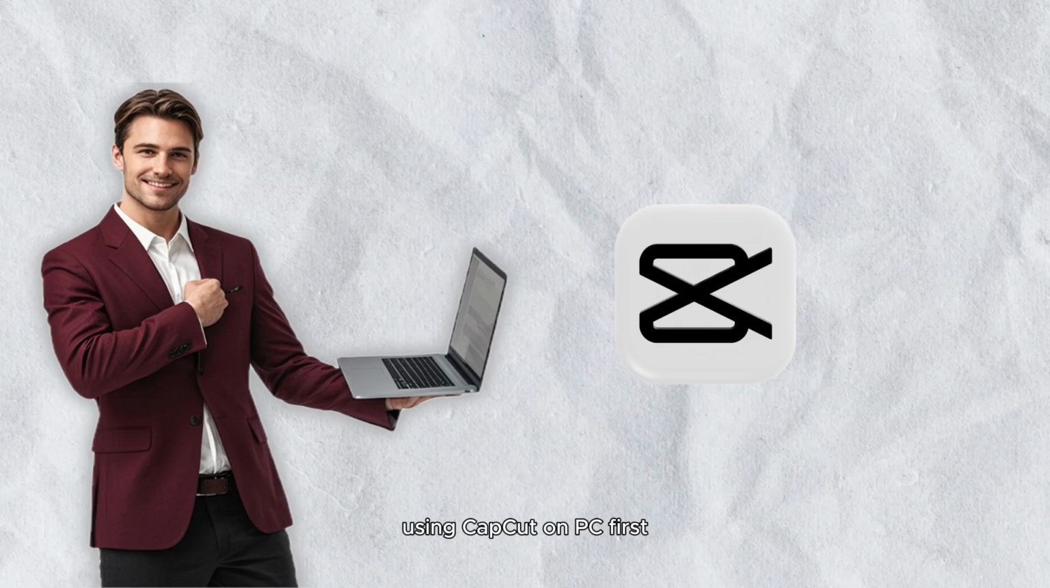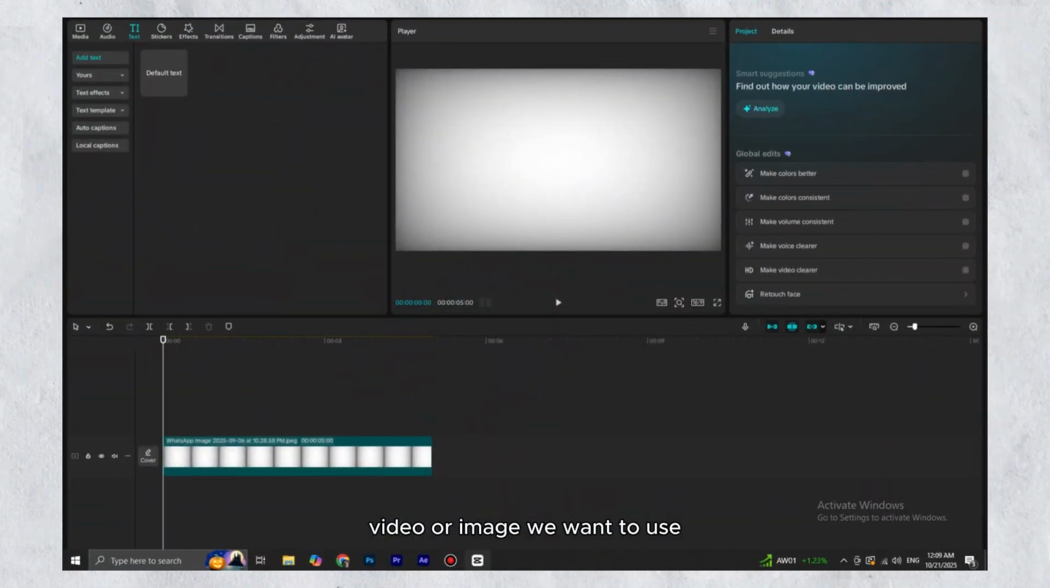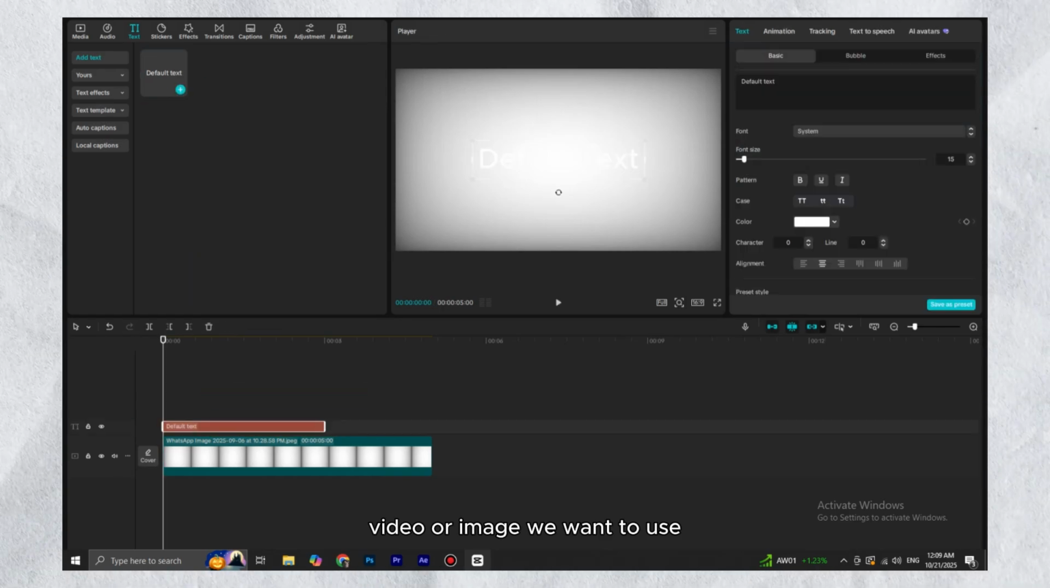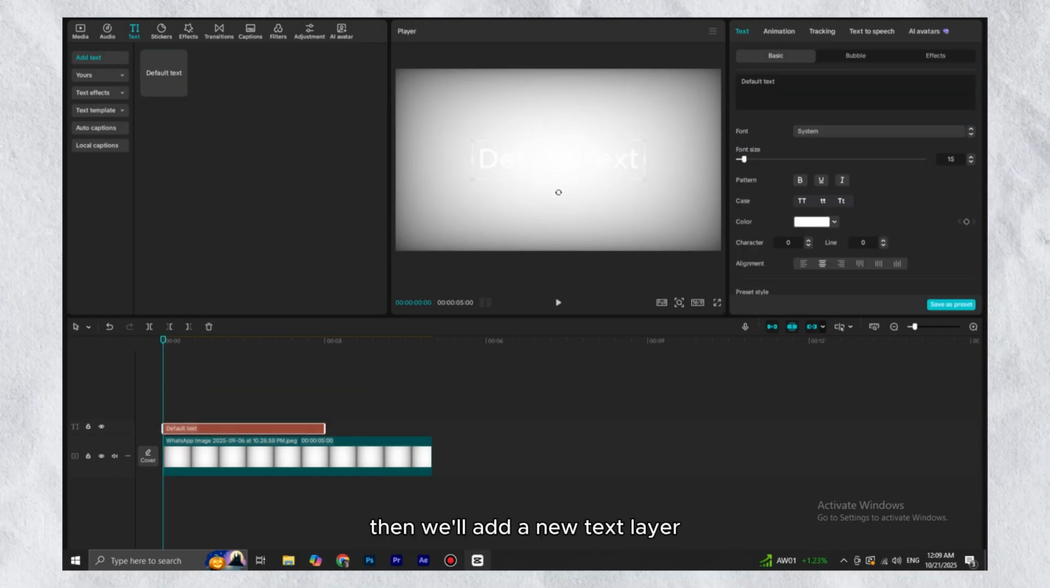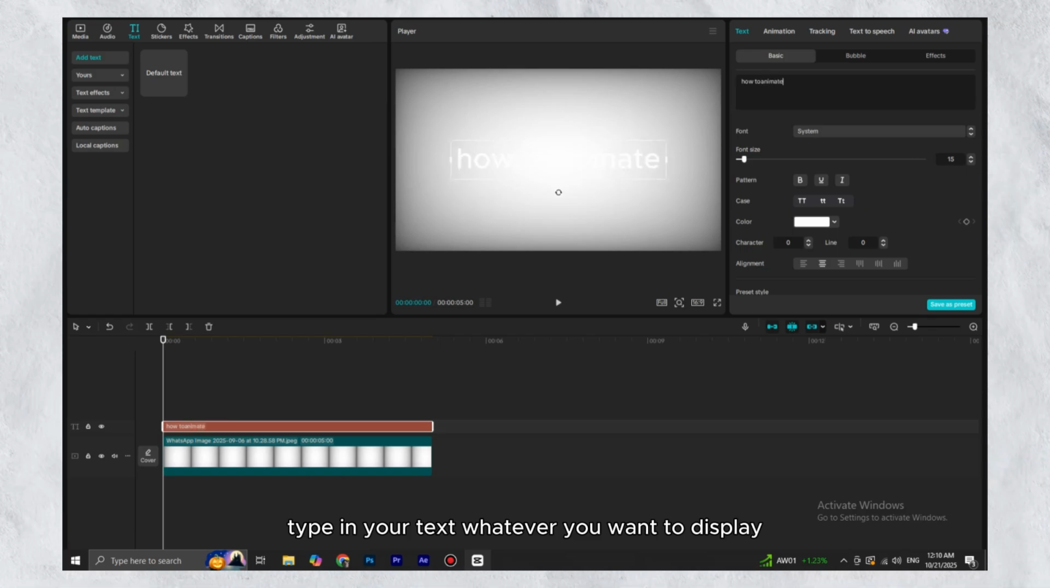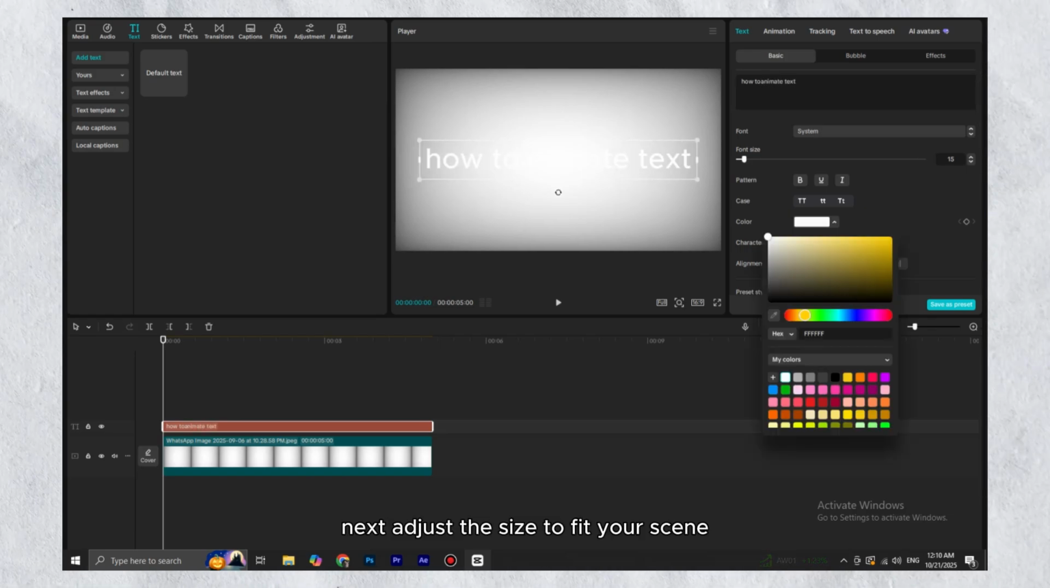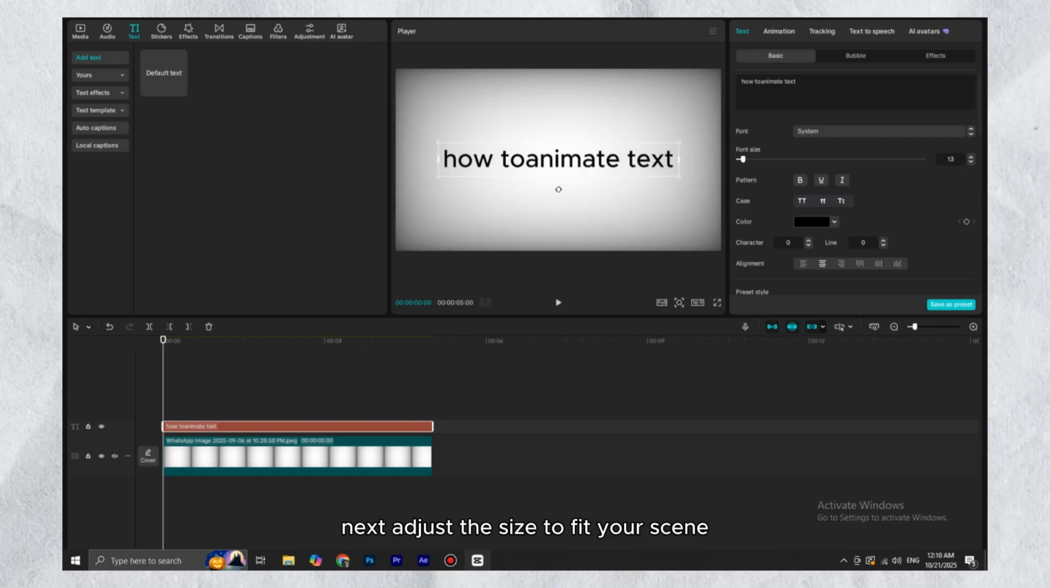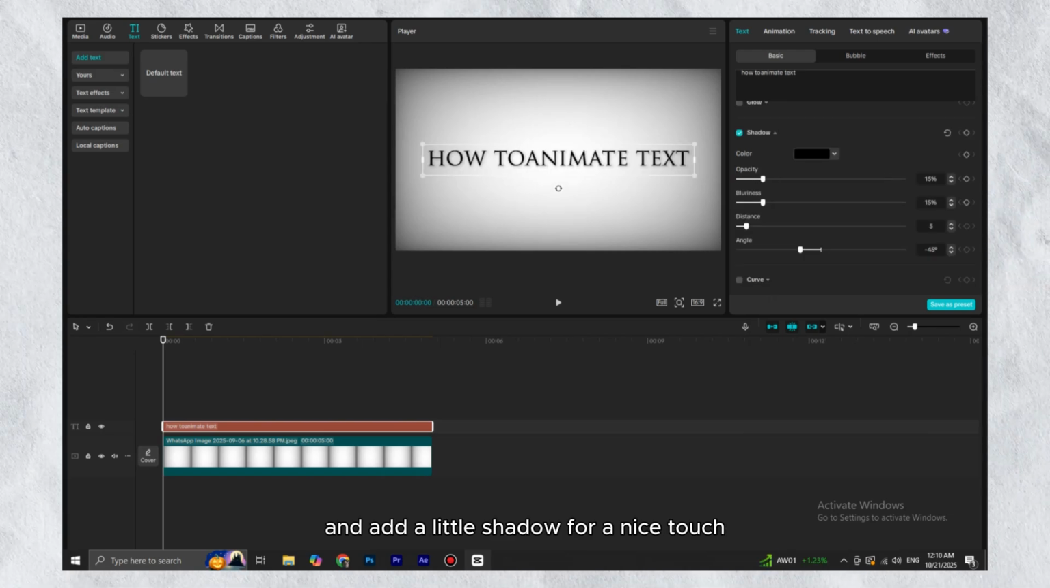In today's video, I'm going to show you how to create both of these text animations using CapCut on PC. First, we'll import any background video or image we want to use. Then, we'll add a new text layer. Type in your text, whatever you want to display. Next, adjust the size to fit your scene and add a little shadow for a nice touch.